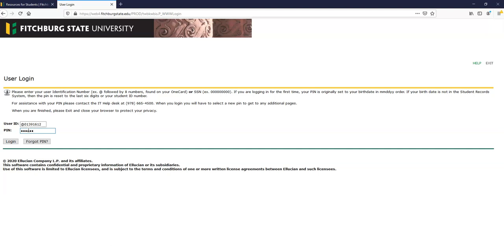If you have never logged into Web4 before, your PIN will be your birth date in month, day, year format. That's 6 digits only with no dashes. If you have logged in before, you would have updated your PIN to something only you know. If you forget it, you can input your ID and click on the Forgot PIN button. Then you'll answer your security questions to reset the PIN.